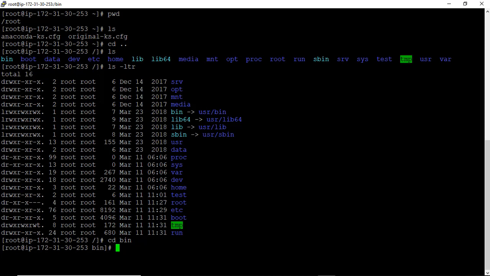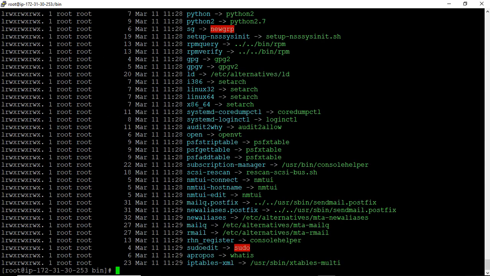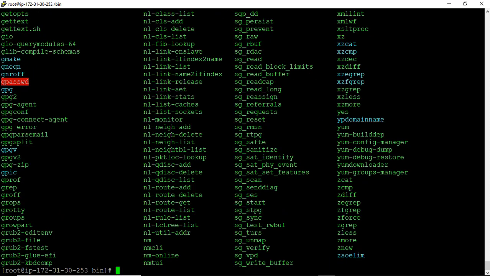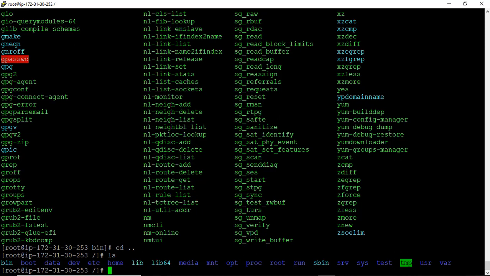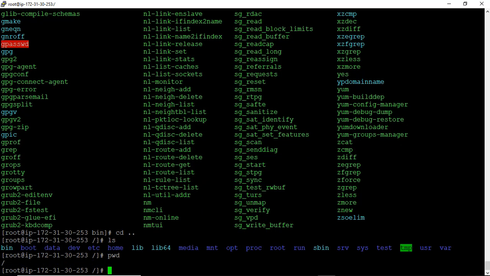You can see that bin is here. If you check the present working directory, it is bin, and if you use the ls -ltr option, you will find all the files which are available in bin. Using ls is another way to see the file names. You can go cd dot dot and go one folder up, and again you are in the root directory.